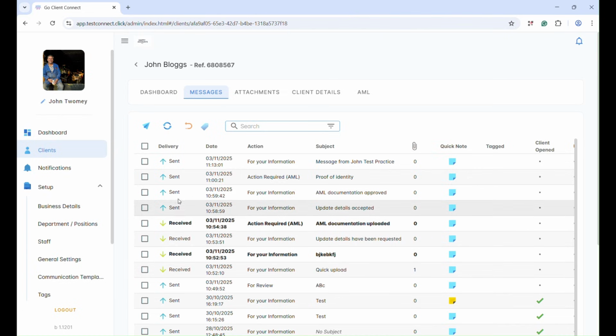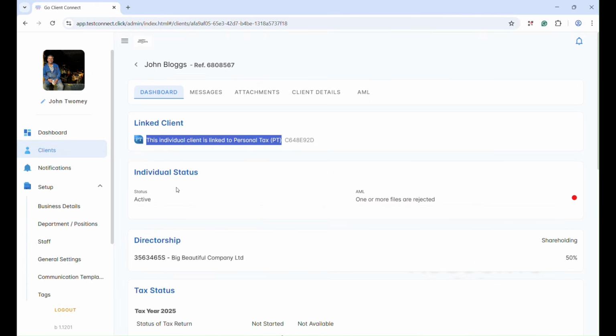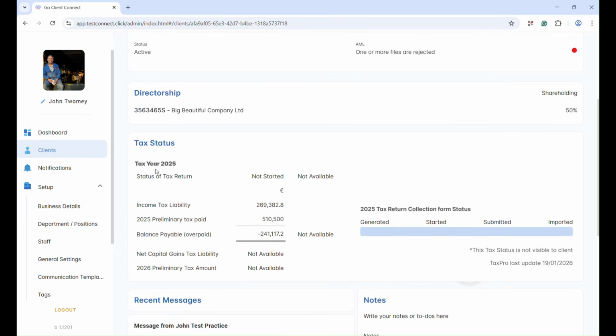Once clients have been uploaded to the portal, they will now be linked with TaxPro. This will allow for the seamless flow of information between the software.